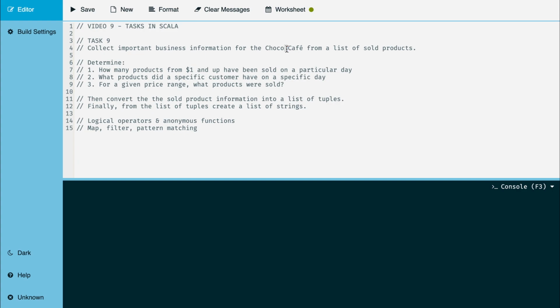So the task for you is going to be to collect important business information for the Choco Cafe from a list of sold products. Let's quickly go over what it is that you're going to do so you can get excited. That is all the stuff that you're going to learn. If you have a list of sold products, you're going to determine first how many products from $1 and up have been sold on a particular day. 2, what products did a specific customer have on a specific day. And then 3, for a given price range, what products were sold.